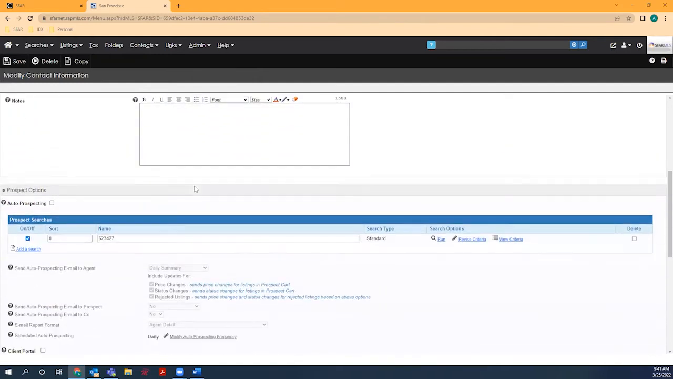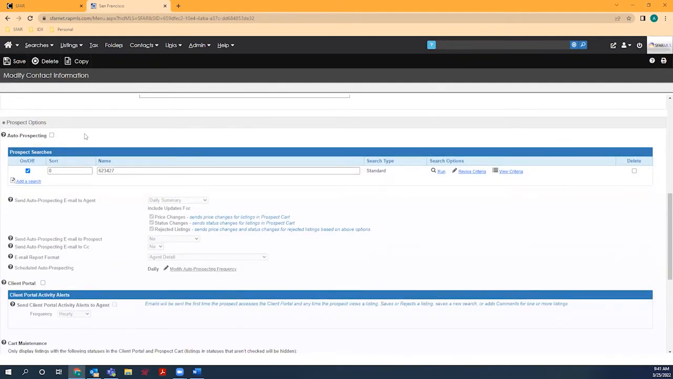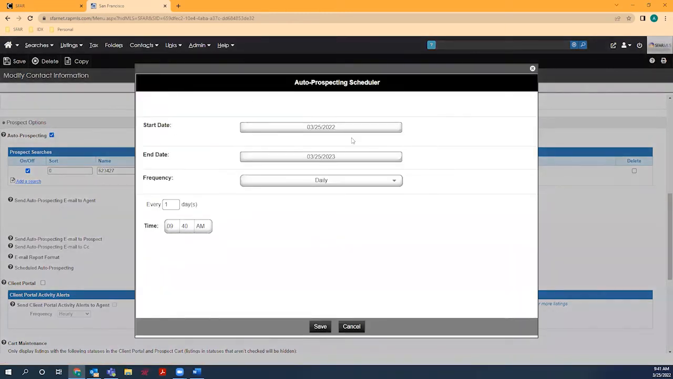Next thing we're going to do is we're going to scroll down to the prospect options. Now, you'll notice that auto prospecting is not checked off. But right when we check it off, we jump right into a prospect scheduler. So I'm going to click this box. This pop-up window is going to come up, and it's going to ask me for a start date, which is going to default to today's date. And then it's going to end a year from now.